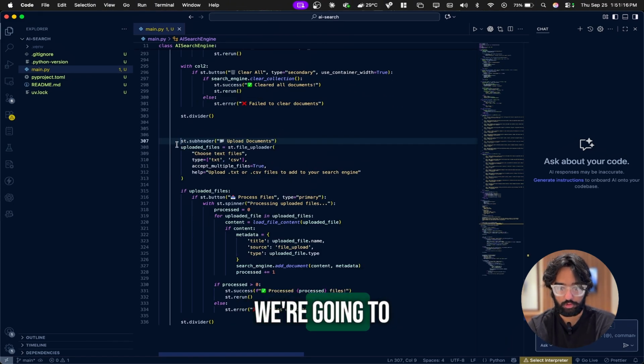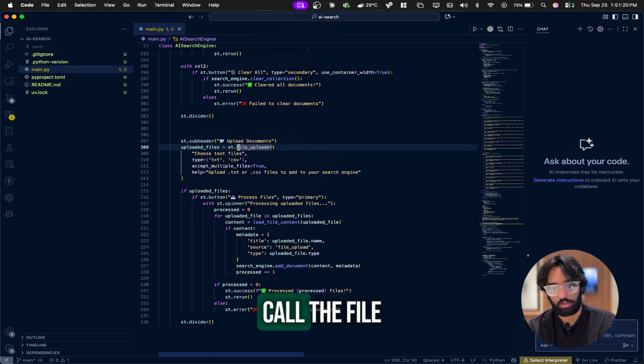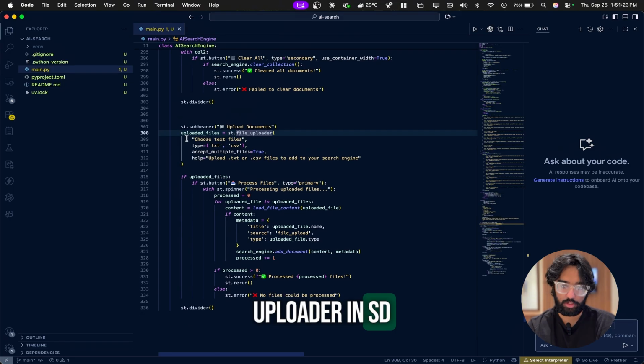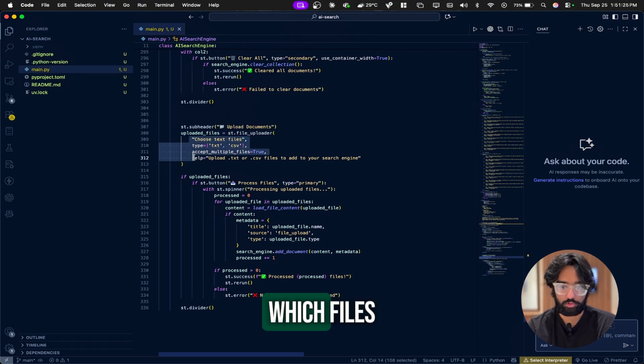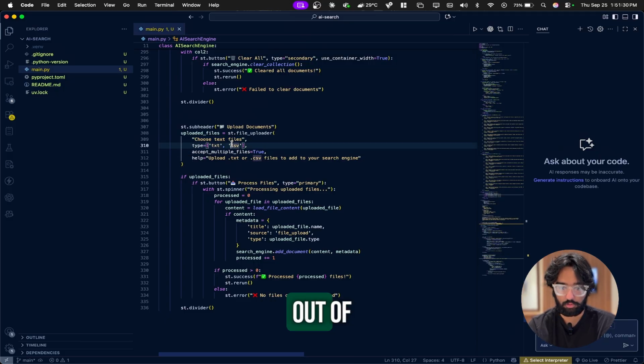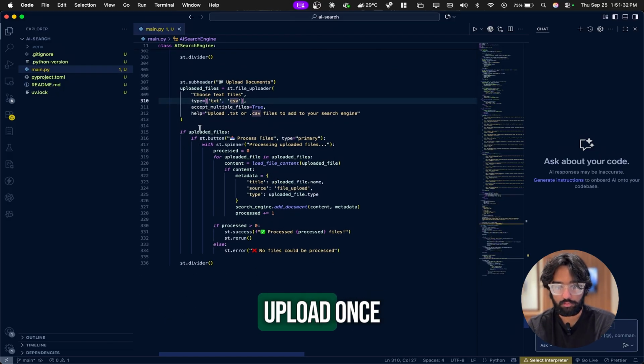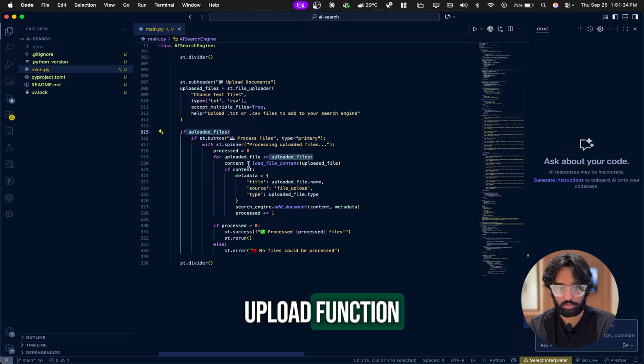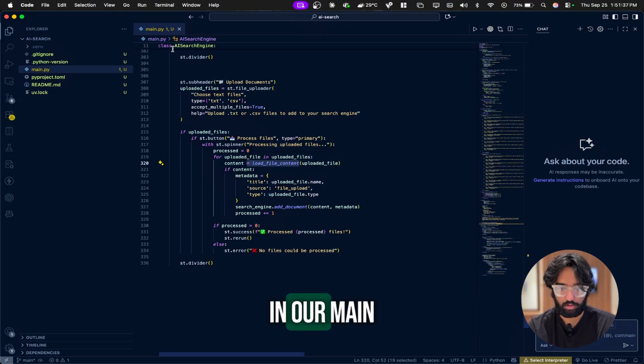Now that's done, we're going to create another header to upload our documents. It will basically call the file uploader in ST. It will create a model, show us which files that we can upload. We have defined the type over here, so if it's something out of these types, it will not upload. Once we do call the upload function, it will call the upload function that we created in our main class, and then basically just process through that.